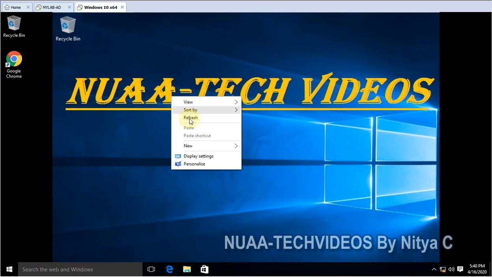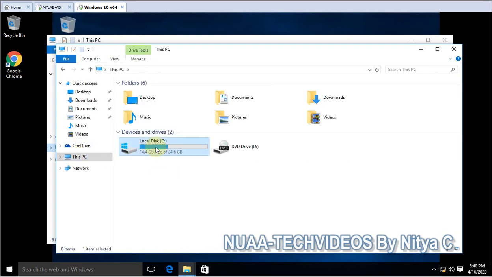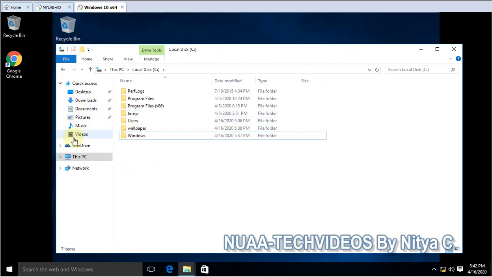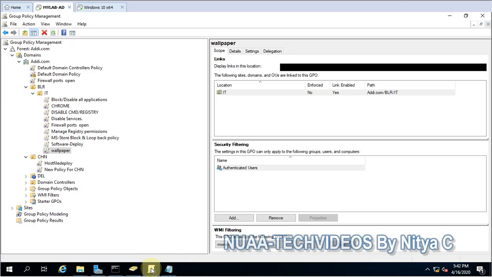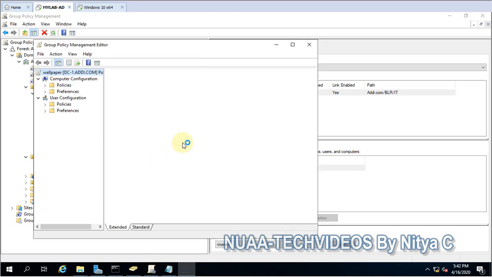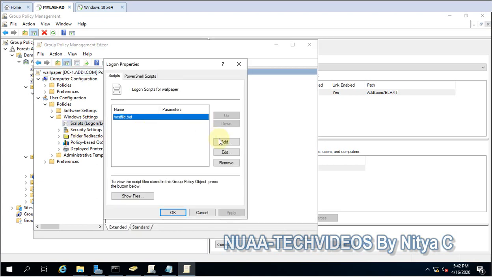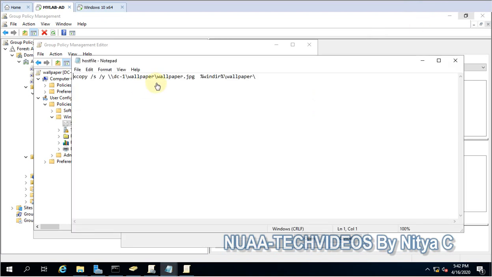The wallpaper is copied over here. C drive, then I should have one wallpaper folder, so the folder should be there. And if you want to change the location, you can change the location to the pictures. Simply what you have to do, let me show you. Go to the batch script, add it, and go to the script, logon, that is our batch file, edit it. Yes, so this is opened. You can change the name as well.